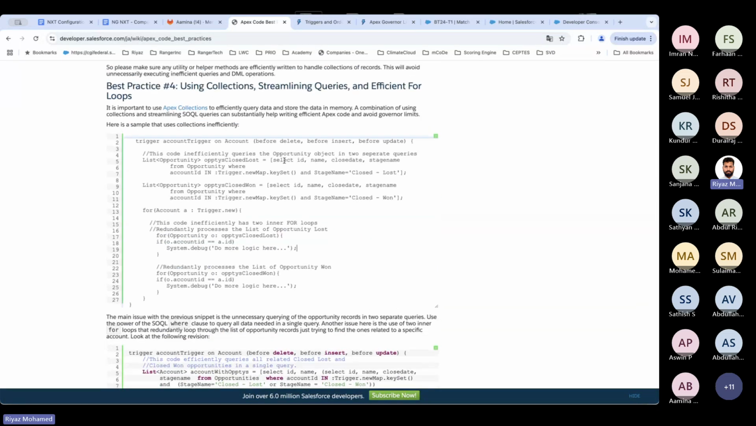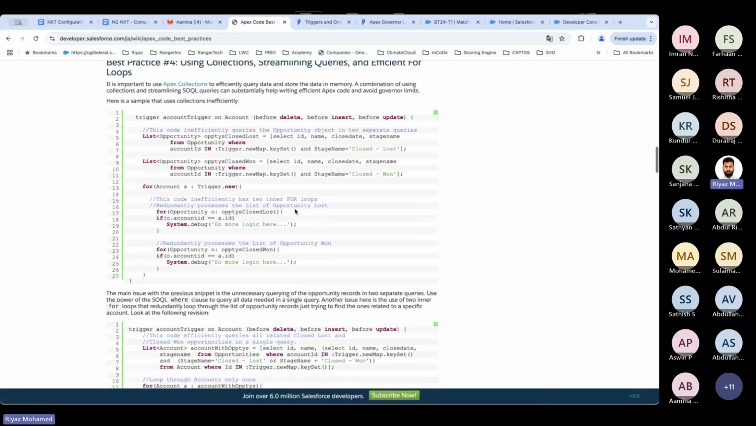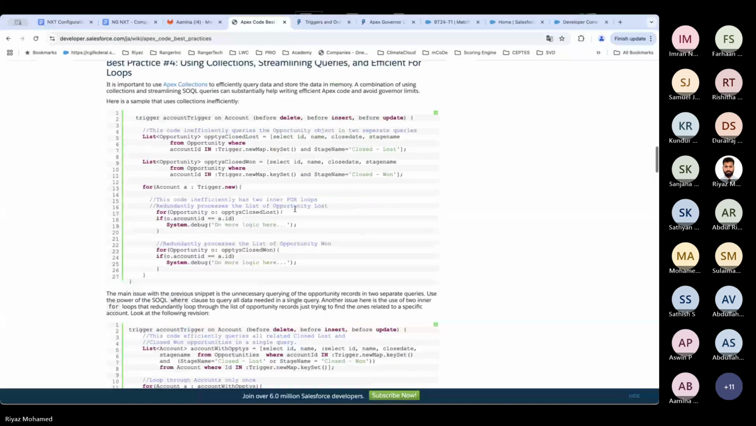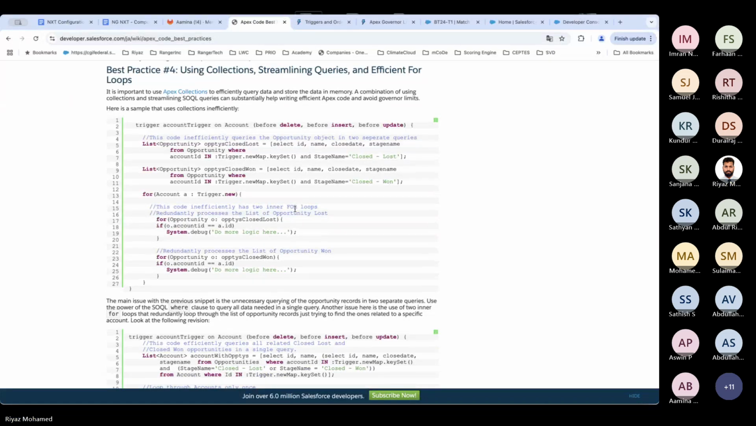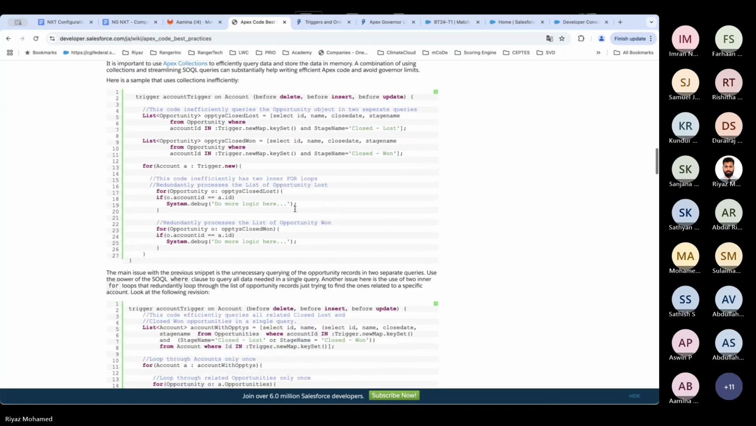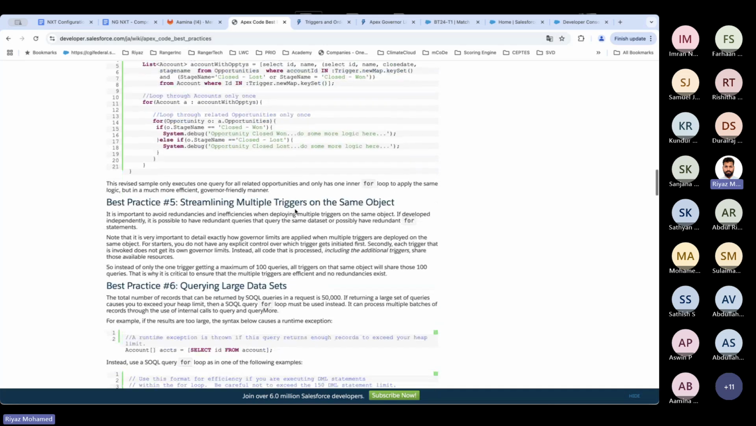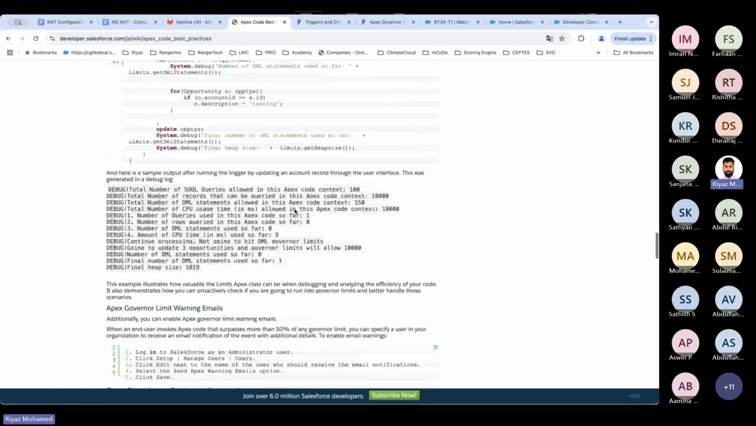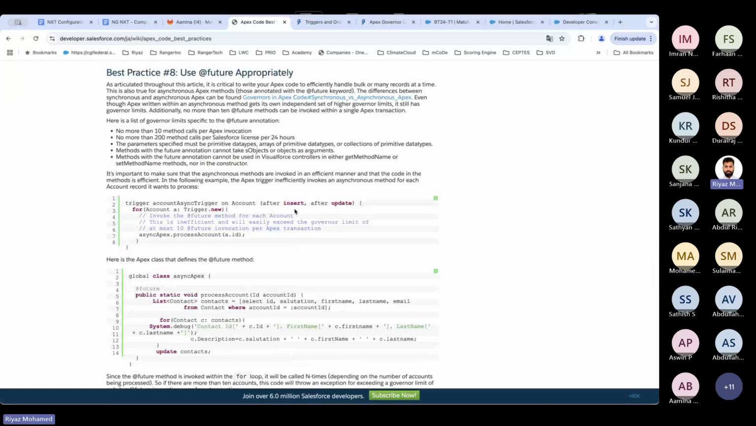So streamlining queries means reducing or avoiding the number of queries that we are using. Wherever possible, you can try to query the data together. Clear? Collections. Make use of collections. That is always good. Use of limits method, again, this is not needed. In future, we'll come to that.